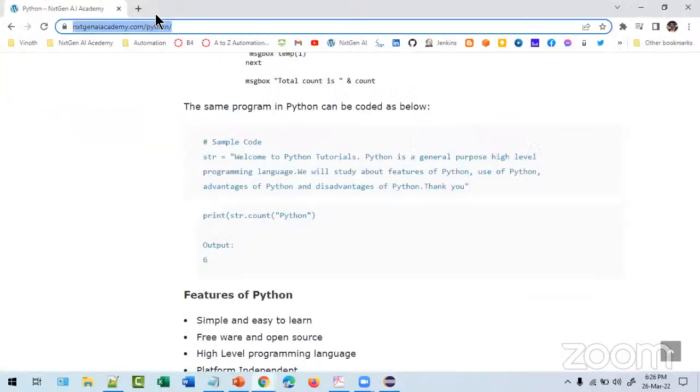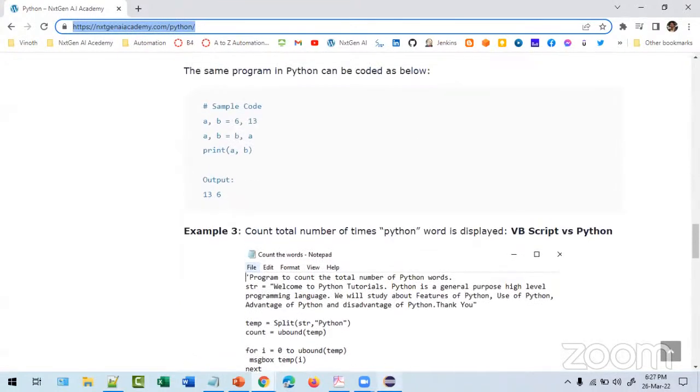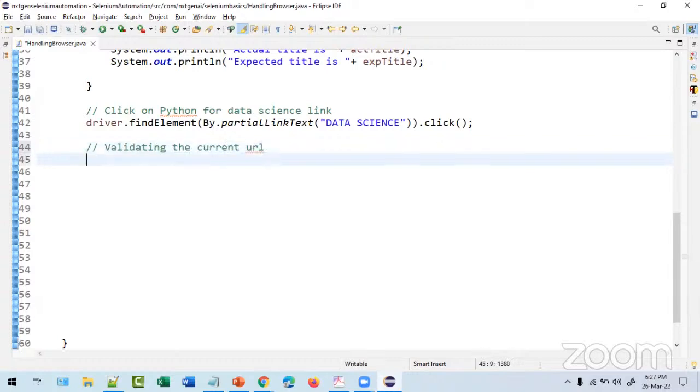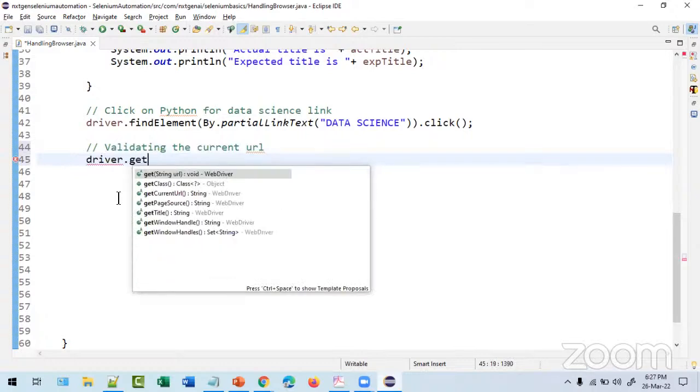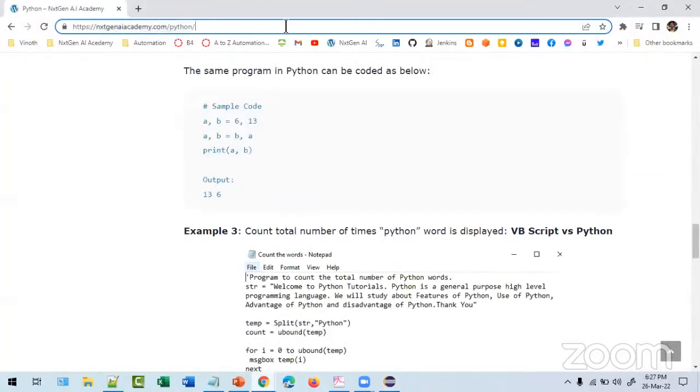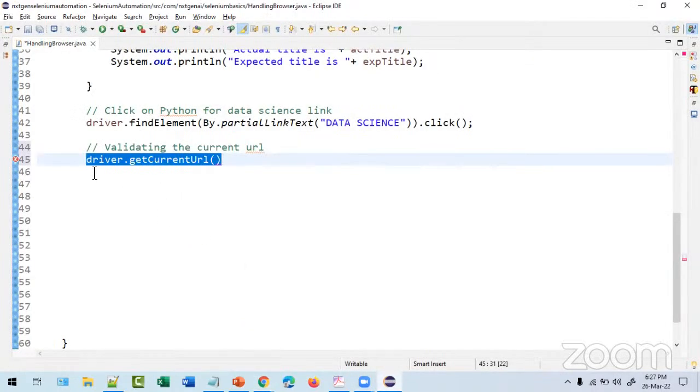Let's try to validate this URL. How to do that? Very easy. We have a method called getCurrentUrl. Validating the current URL: what is the method? Driver dot get, you have getCurrentUrl. This will retrieve the particular URL. Again, I have to validate it.